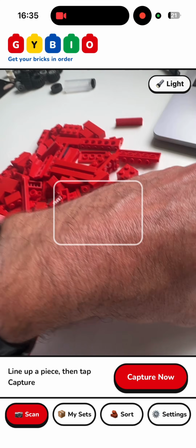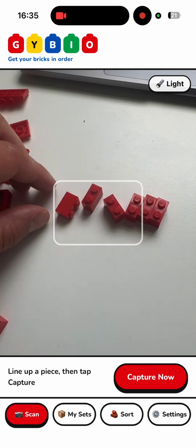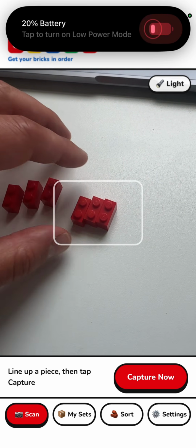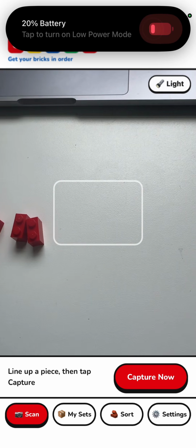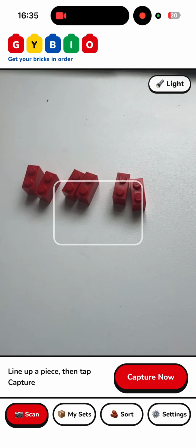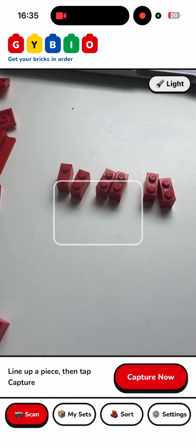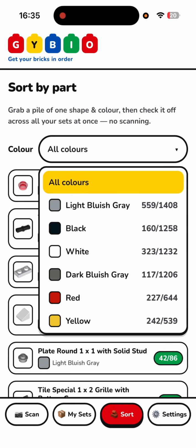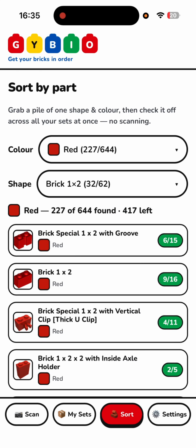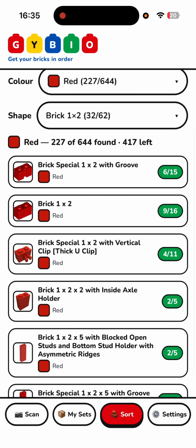parts, you can see here that I've picked out these are classed as a brick, and they're a 1x2. So I've got obviously 6 of them there, and that's a pretty standard size for Lego, isn't it? So we've got plenty of those. Now I can go into sort, I can go into the color, I can go into the shape, and I can go 1x2. So we know that we've found 32, but there's 62 left to find. It will show you the different types of 1x2, which we know that there is, which is the second one down is the one I want, the simplistic one.